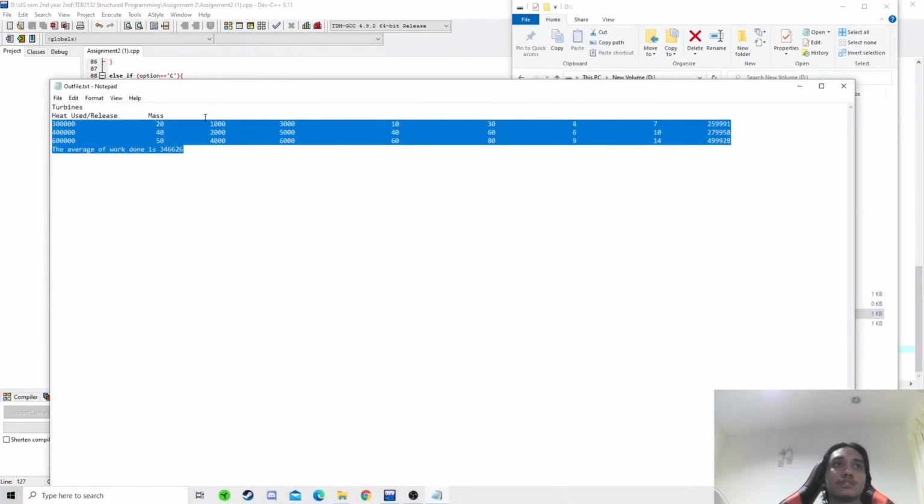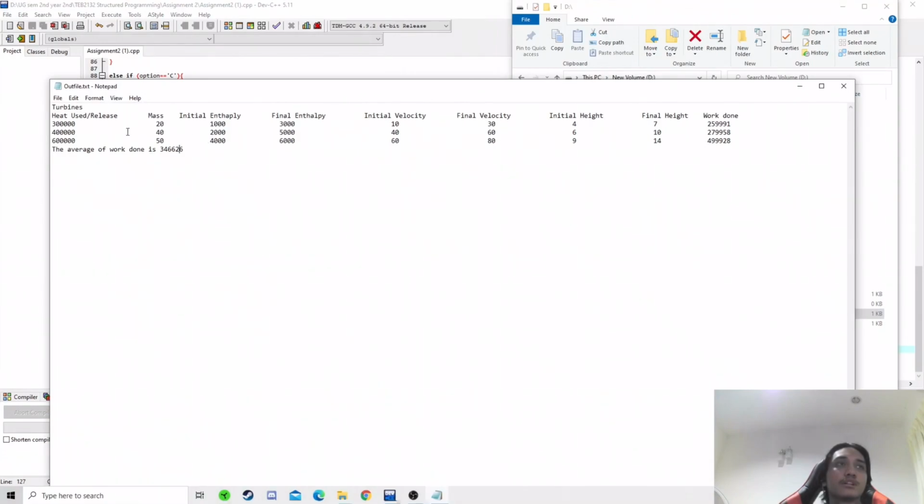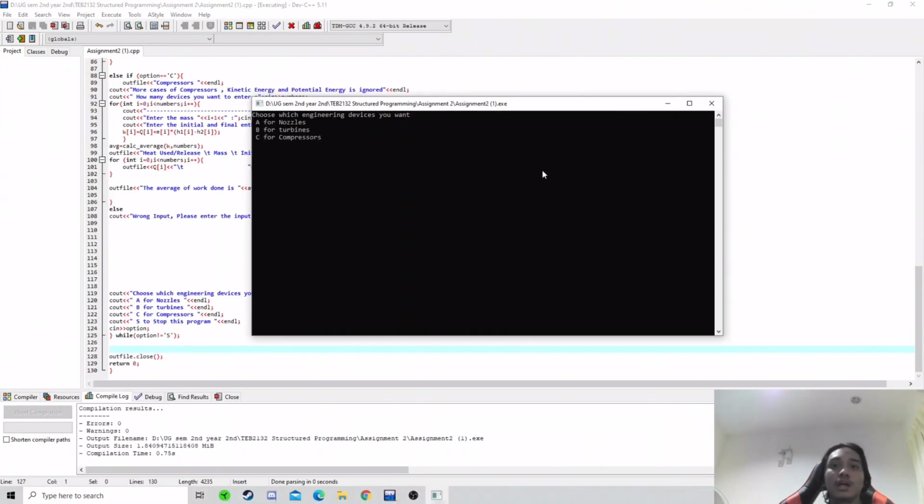So this is the result of each of the calculations and the values that we inputted. So each of the values that we inputted for the turbine is in here, and then the work done for the calculation is also here, and then the average is also calculated here and has been shown here. And now we'll be moving to the last option, which is C for the compressor.